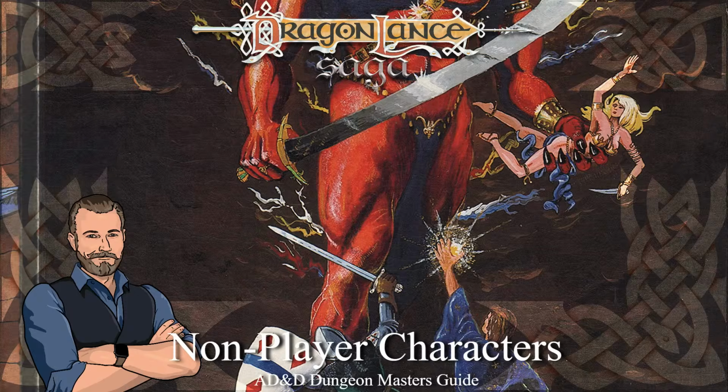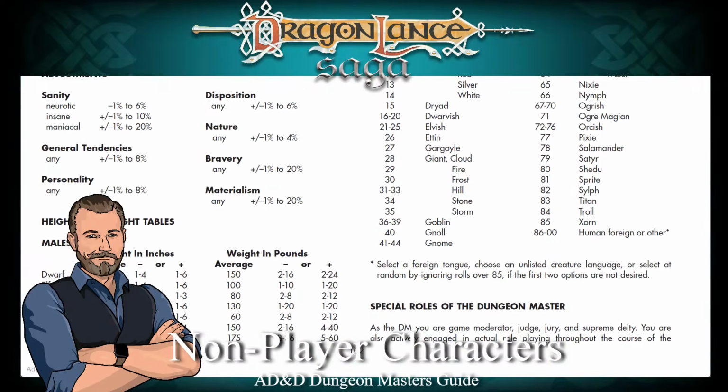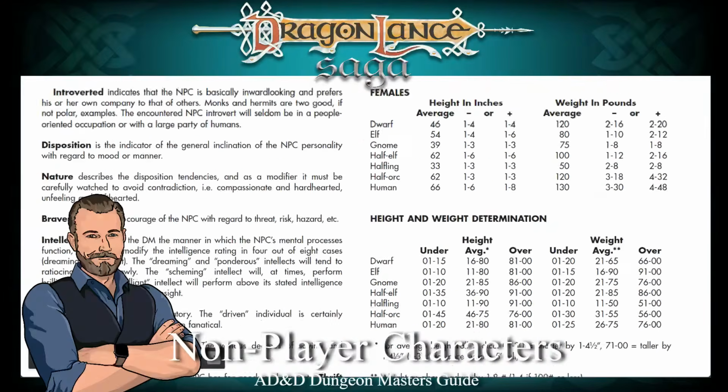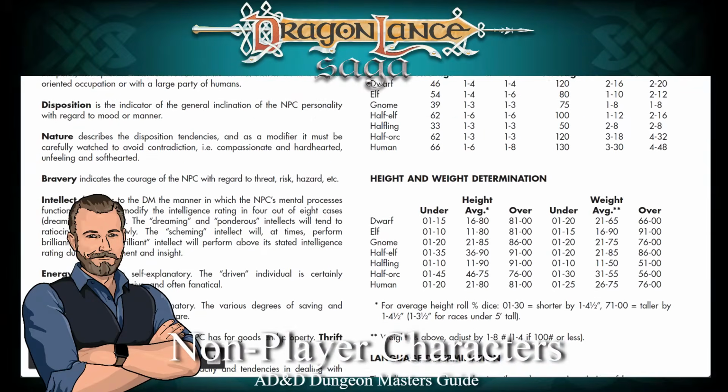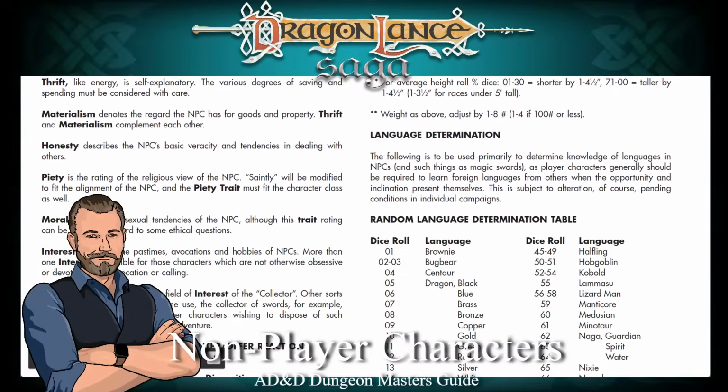Non-player character encounter offer reaction adjustments. This is a series of tables, so I'm going to go ahead and showcase them. So we've got sanity and disposition, nature, bravery, materialism, general tendencies, personality, height and weight tables for males, and it has height in inches and weight in pounds for each race. And then for females, height and weight determination. Here's a bunch of just random variables, and then language determination.